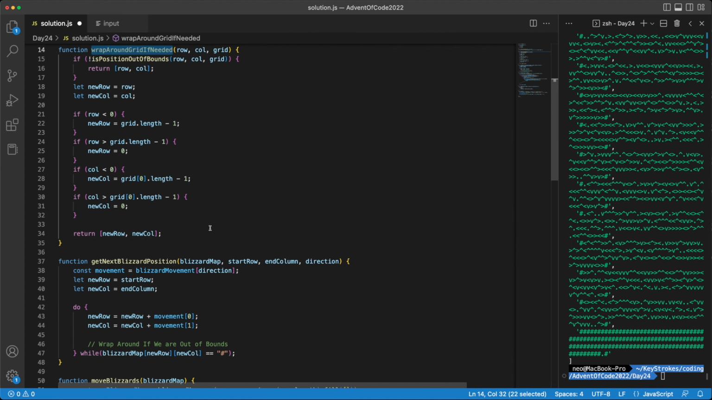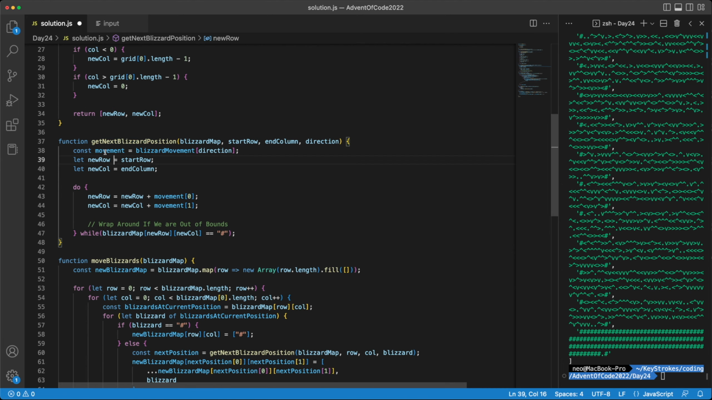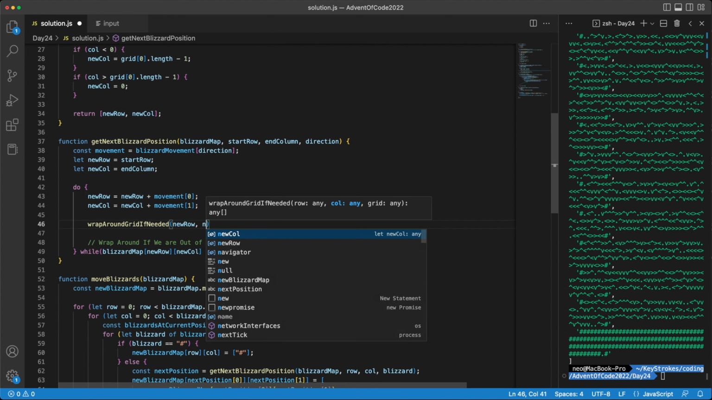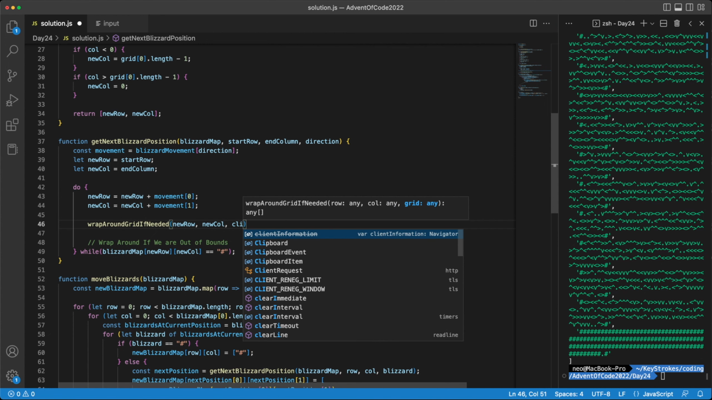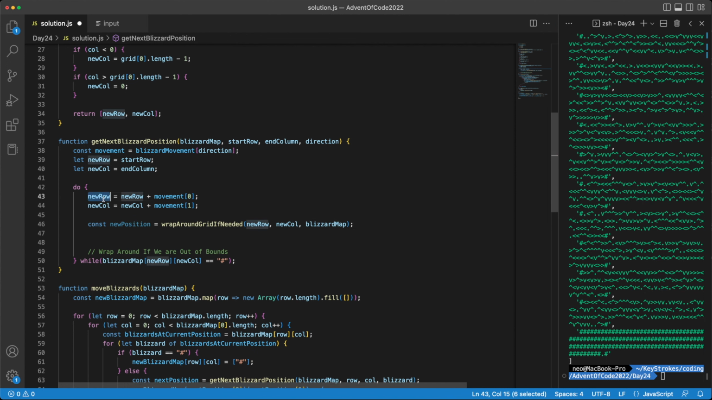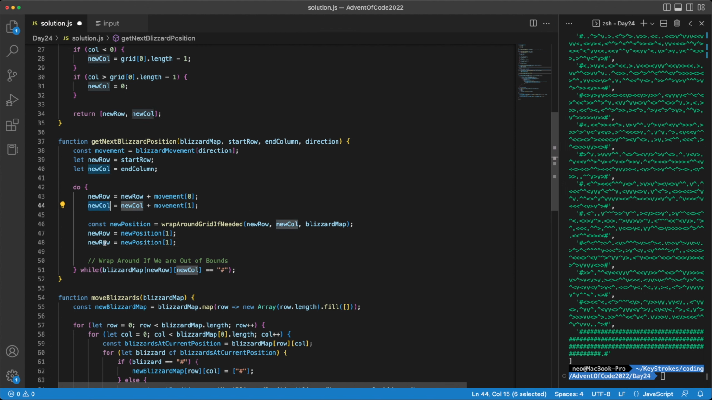So let's copy this method name and use it in our getting the next blizzard position. So we have a new column and new row. Let's see if we need to wrap around it. So in here, we pass the new row and the new column and then our blizzard map. Okay, and then we get a new position, which can then be assigned to new row. So new row becomes new position 1, and this becomes new column, and this becomes 0 and 1.